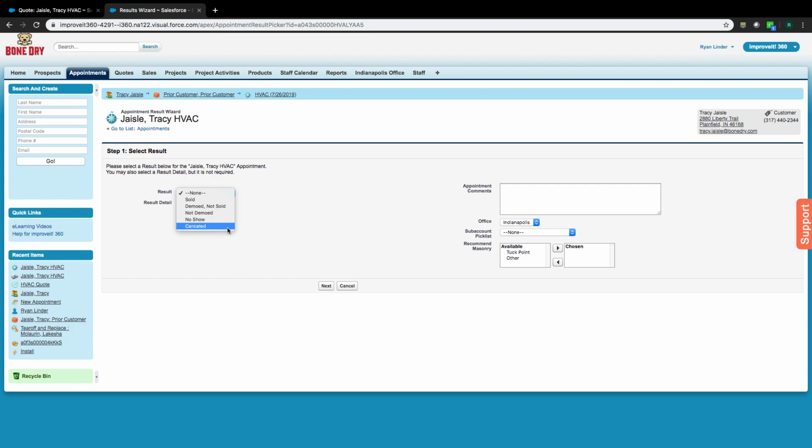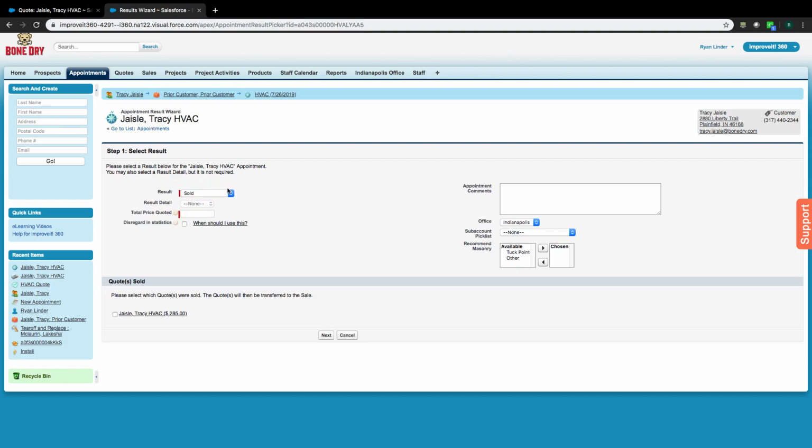So it's no show. And then canceled would be, if before the appointment they called and canceled, or I'm going to hit, office calls, whatever the case is, they canceled. So I select sold. And then my quote is going to pop up down here at the bottom so I can import my quote. If I select this checkbox, it updates my total price quoted.